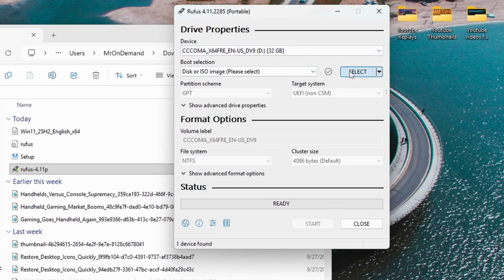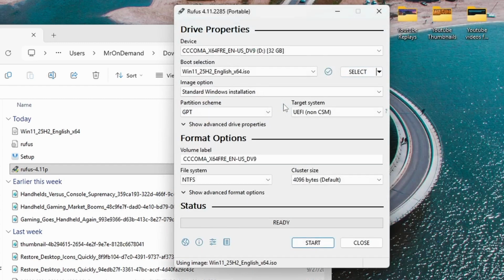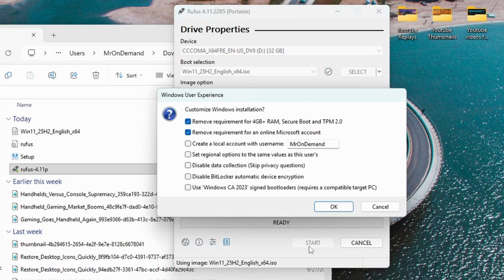What I'm going to do is select the ISO image. It's already got my USB drive selected there. There's the 25H2 that I just downloaded from Microsoft. And pretty much that's it. I'm not going to change anything else here. I'm just going to go ahead and hit start. And I'm going to check mark all of these boxes.